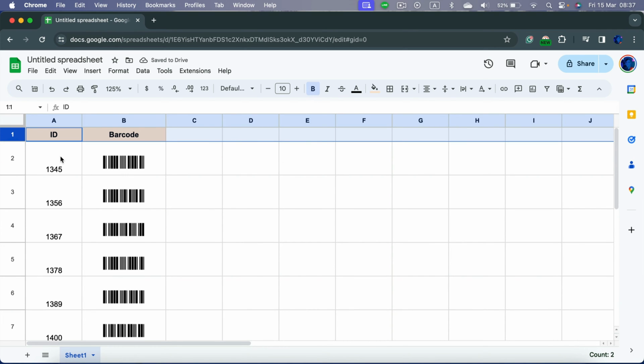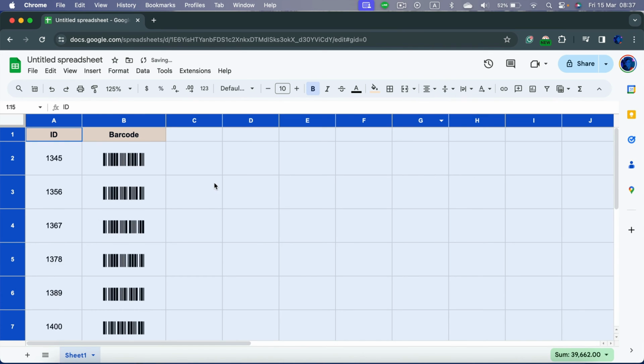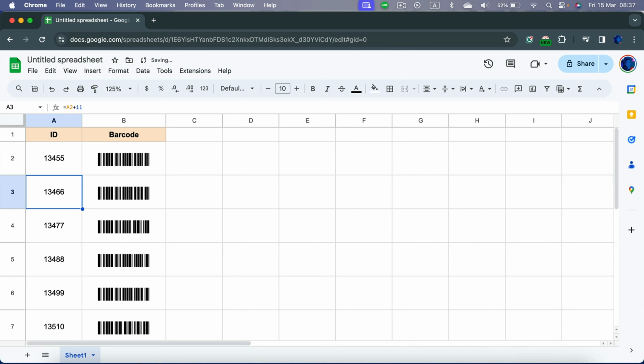We can also select the whole thing to be sure everything is nicely aligned. Okay, so this barcode is exactly the number on the left. If you change the number, the barcode changes automatically, so that's nice.